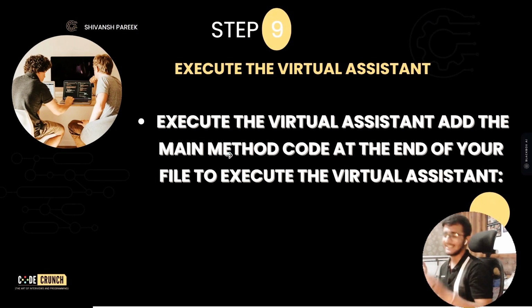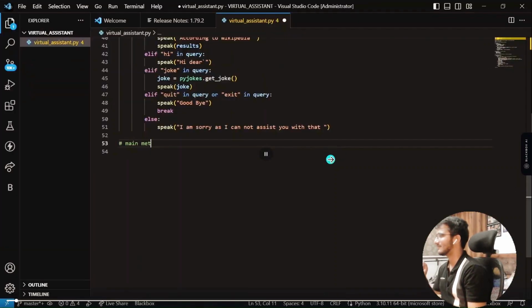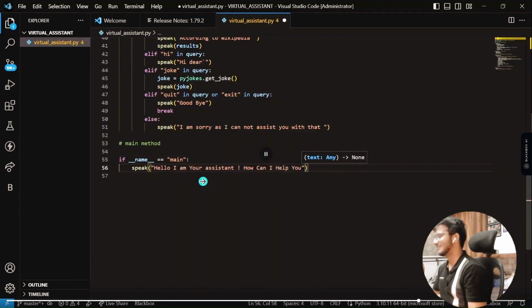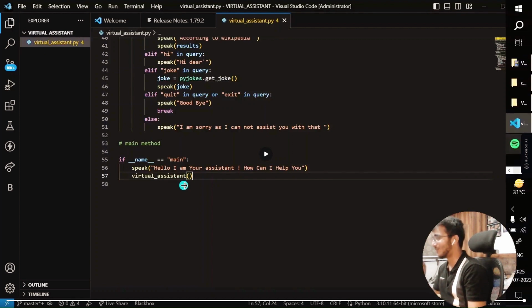So step 9, it is the most easiest step. एक main method लिखेंगे and we would be executing our virtual assistant. So execute the virtual assistant, add the main method code at the end of your file to execute the virtual assistant. So here we are writing the main method at the end of the file. So main method का syntax ऐसे ही रहता है, if underscore underscore name underscore underscore equal to main. Sorry, ये हमारी एक बार इसको equal to कर देते हैं. Yeah. So equal to main. Then, so here in the main method, it would be asking, hello, I am your assistant. How can I help you? So after that, you would be speaking something, and we would be calling our virtual assistant method. So that's all about the coding part.